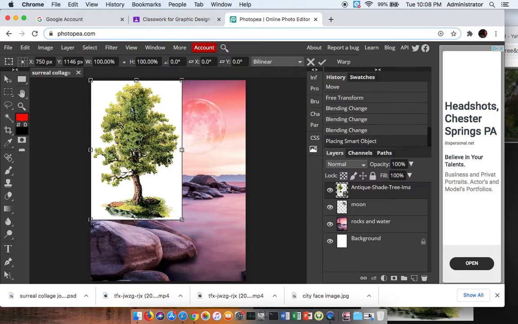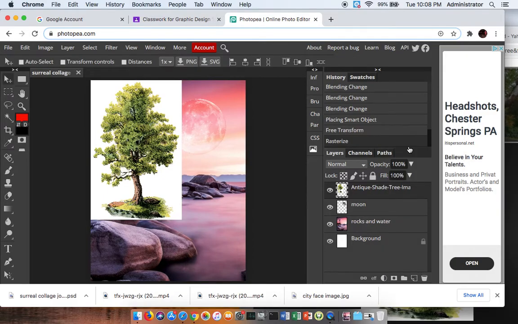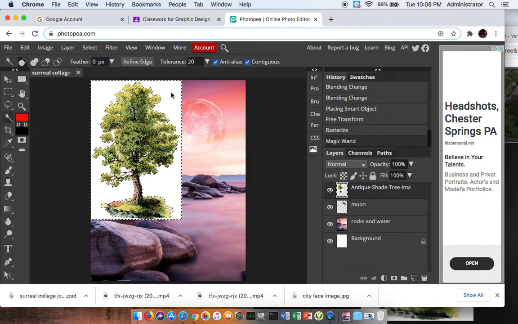Okay, so it brings up the tree, same steps: go to the layer, right click, rasterize, and then I want to get rid of this white that's behind the tree. So again, I could use that magic wand tool. Let's see what happens with the magic wand tool. I'm going to click on the white. Did a pretty nice job. Again, I'm going to hit delete.